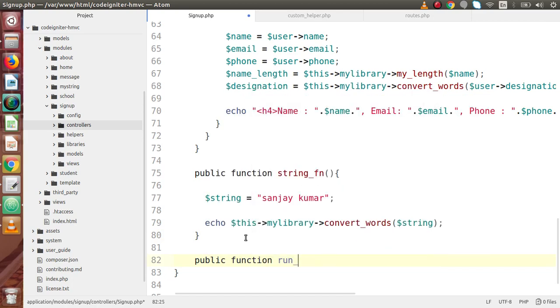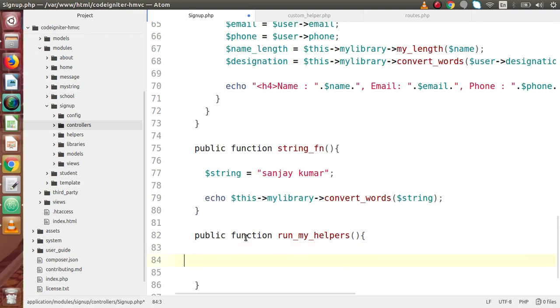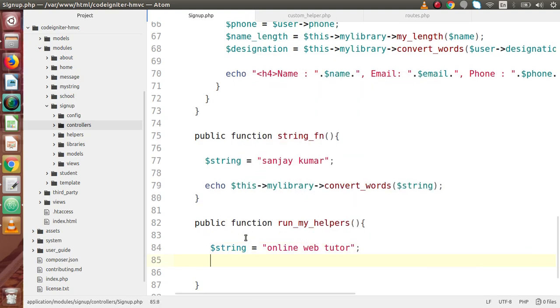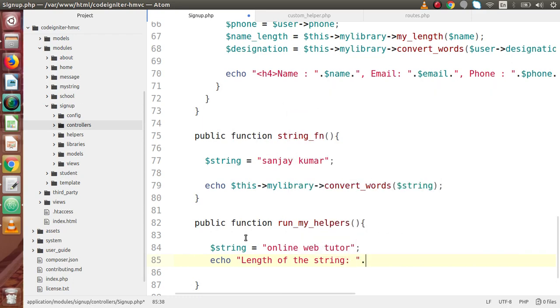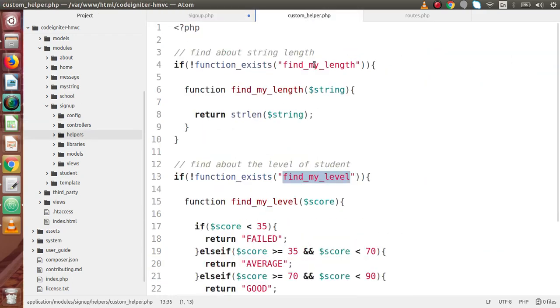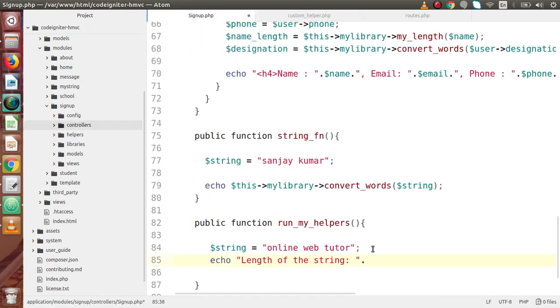So if I come back here, at the footer position, let's make a function, let's say run underscore my helper. Inside this I'm going to pass a string value, let's say string equal to online web tutor, and then string length of the string. We have a function for that, find my length. So directly we can use find my length, and inside this we pass the string value.